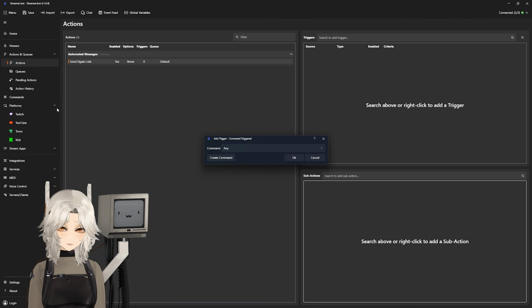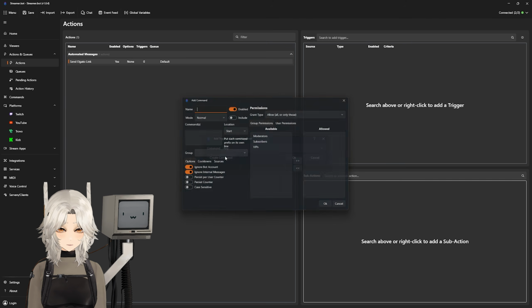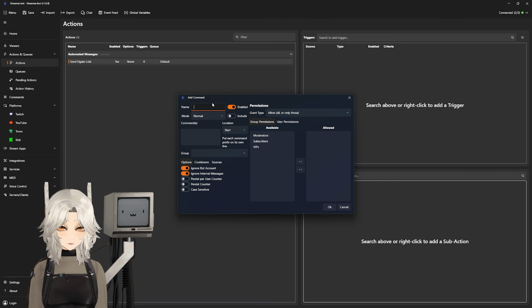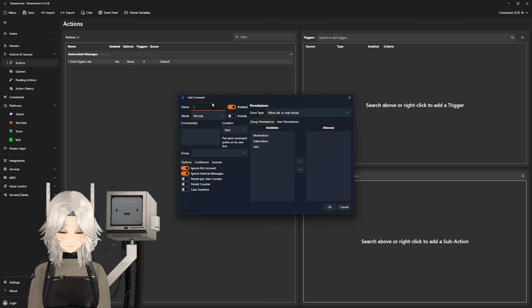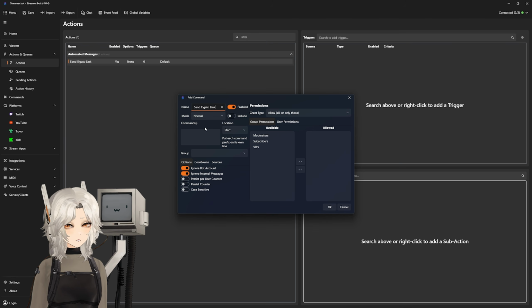You can make them here, although you can also make them up here in the commands tab, and I'll show that off in a second, but hit the create command button and it will pull up your command menu. Inside of the command menu, we're going to first name the command. I'm going to name it the same thing so it's easy to find, Send Elgato Link. That's actually the title for the command, not the command itself.